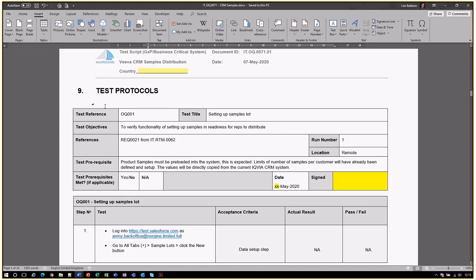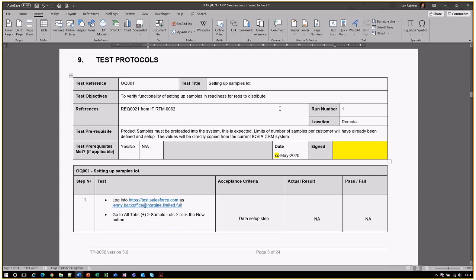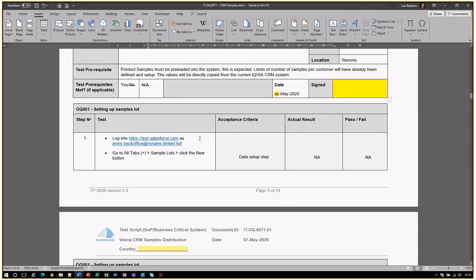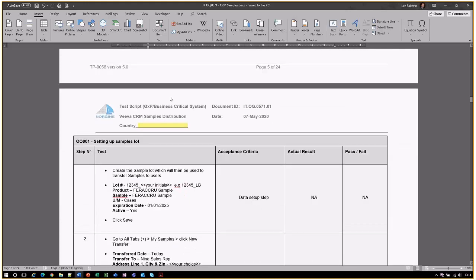Okay, and for each test protocol, there's a summary of what the test is going to do. All you need to do is just fill in the yellow fields here, and then you can start beginning the test. So this one we're setting up a samples lot as the back office user. So this is online. So just follow the steps to create your sample lot.